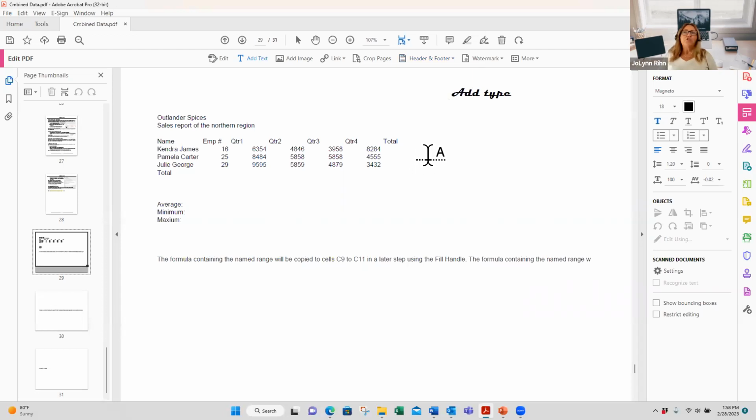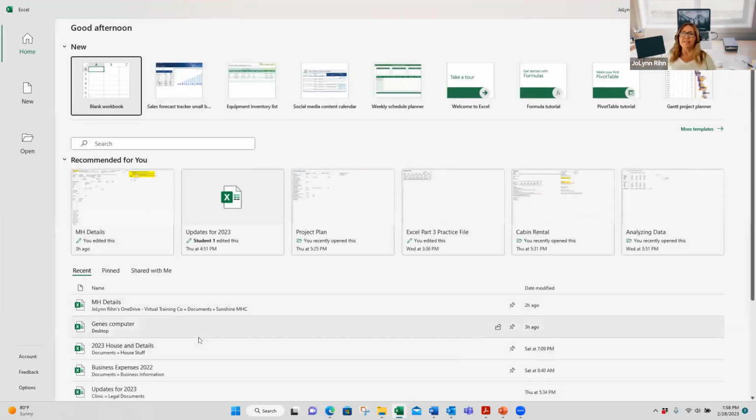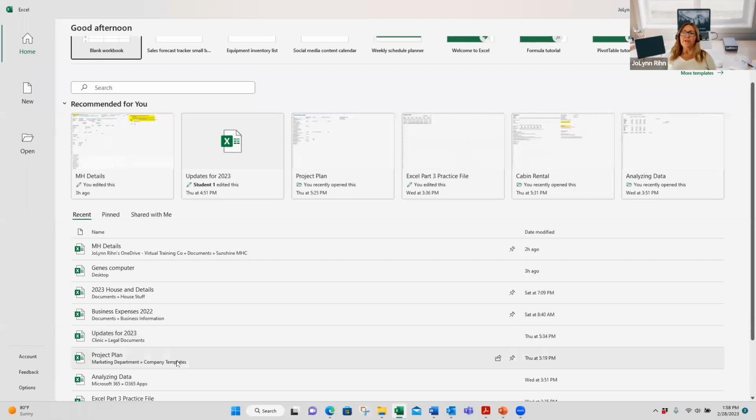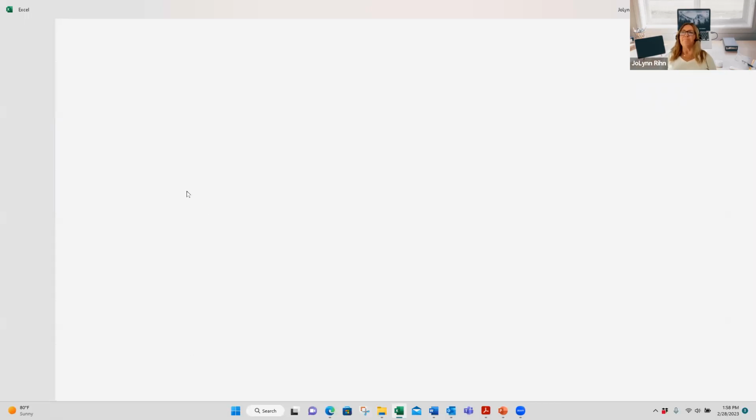Okay. So creating a PDF can be done a lot of different ways. It can be done here directly inside Adobe if you want to. But let's say that I actually have an existing file that I want to turn into a PDF. So let's say that I have an Excel file. So I'm going to go ahead and open one of my existing Excel files. Let me move Excel over here for you so you can see what it is that I'm doing. And I'm going to come into this project plan.